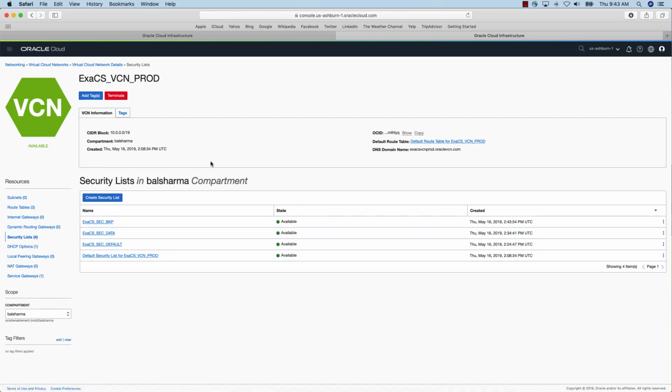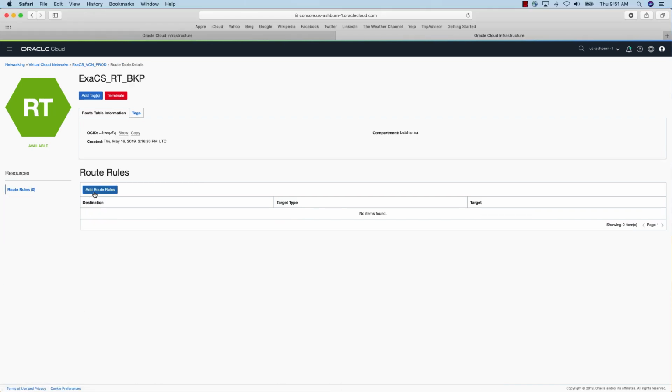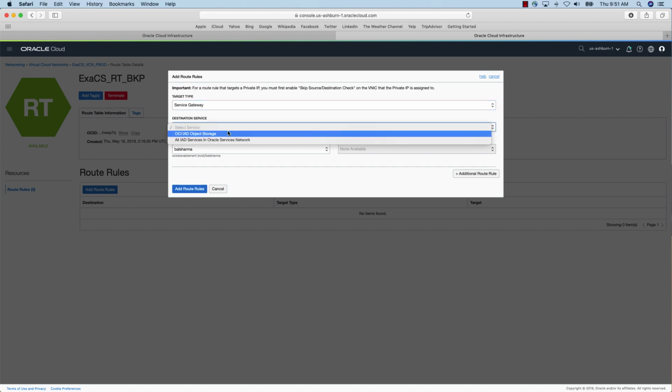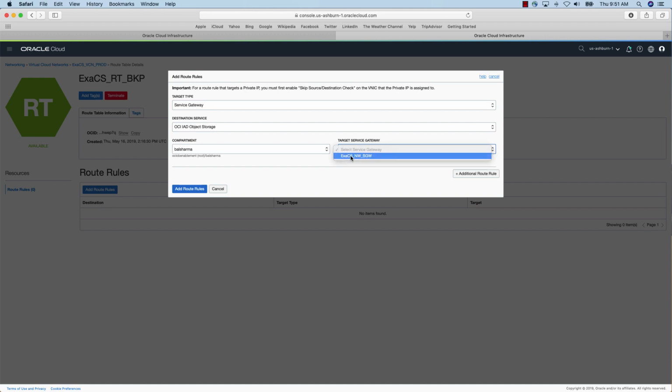Now this screen confirms my security lists are all created. So let's go ahead and add the routing rules. You need to select the target type, which is going to be service gateway in my case, and select object storage from here, and the compartment is selected. And remember, we have already created a service gateway before, so select that particular service gateway which we created earlier, and then click on add route rules.